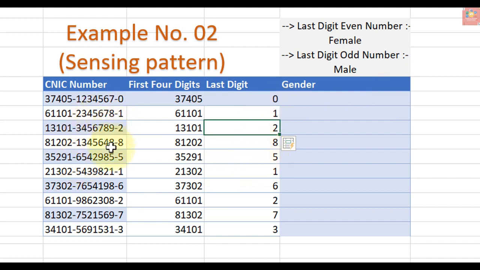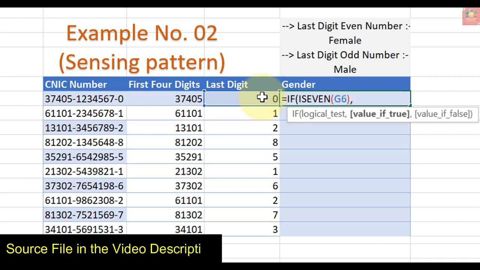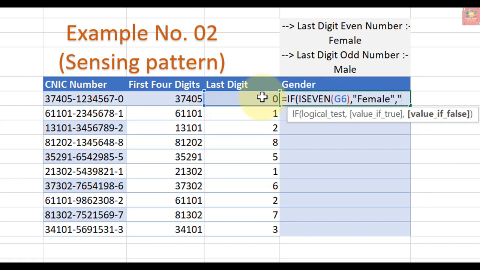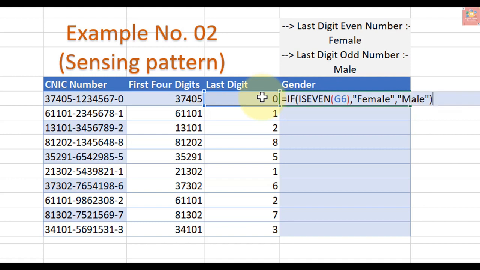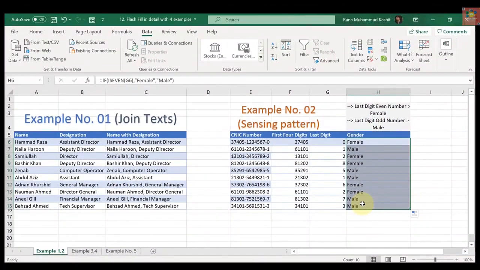So you see 0, 1, 2, 8, 5, 1, 6, 2, 7, 3 are the last digits. So if I say that this last digit, if it is an even number, then list it as female, and if it is an odd number, then call it male. So you see, out of numbers we can identify patterns and we can decode the things that are behind those patterns. So these were two pretty simple examples.